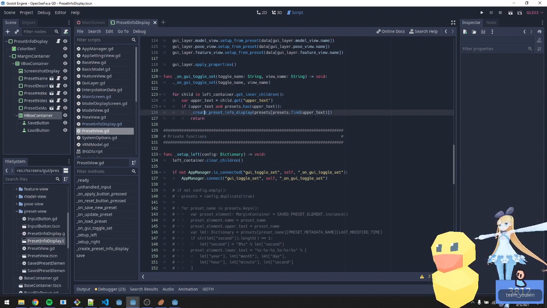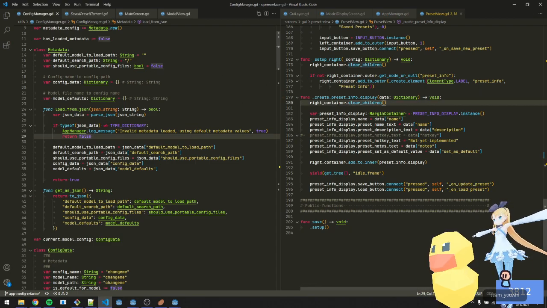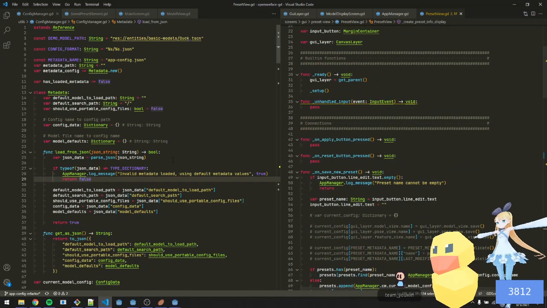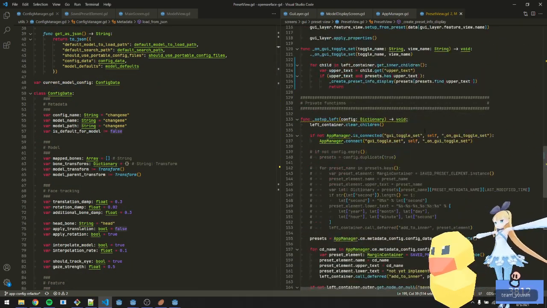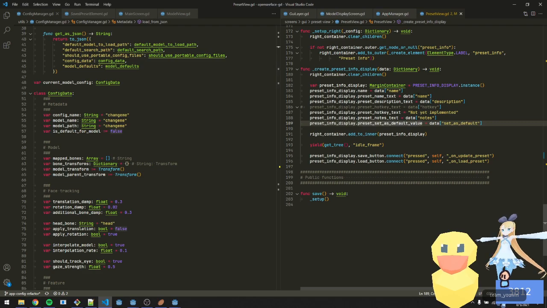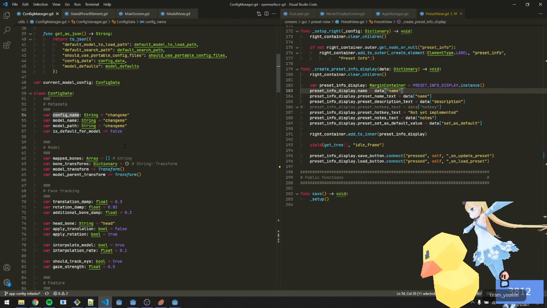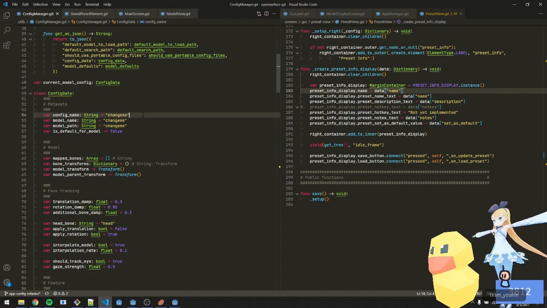So presets, create preset info display, and I feel like I should try to do all my editing here. So here, I require some metadata information about the config file that you're currently modifying. And this is the previous config file data, so config name. Model name can't really be changed. Description, I suppose that's a good one. Yeah, let's do that.